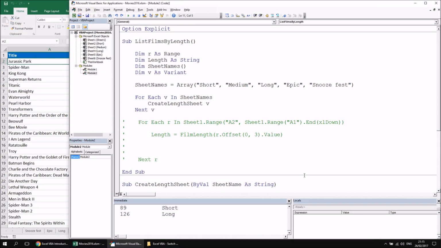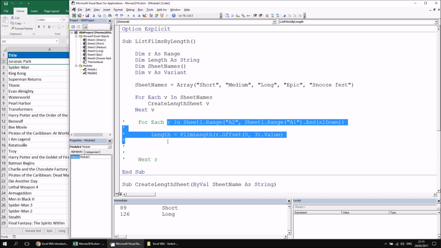Okay, so that's most of the hard work done at this point. All we need to do now is make sure that we copy the appropriate row of data into the appropriate worksheet, whose name we've already calculated inside our for each loop. So let's just uncomment that little loop that we commented out earlier on.